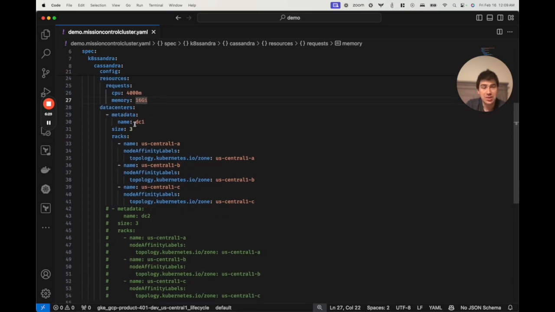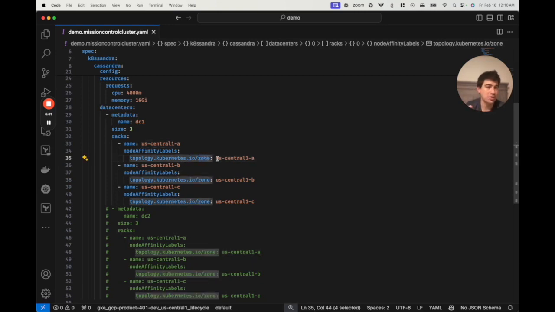Next, we describe our data center, the number of nodes within that data center, and any rack definitions. Here, I'm pinning this logical rack named US Central 1A to nodes that are running in the US Central 1A region. Every node or piece of physical hardware has labels applied to it, and these can be key value pairs. Here we have a label related to the availability zone of the node, but we could also have ad hoc labels such as line of business, environment, or account information, to pin specific workloads to particular pieces of hardware.